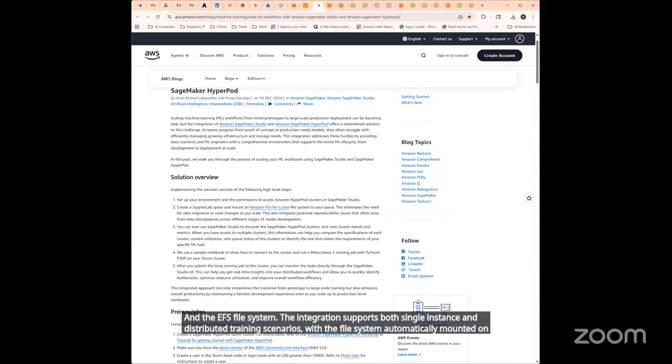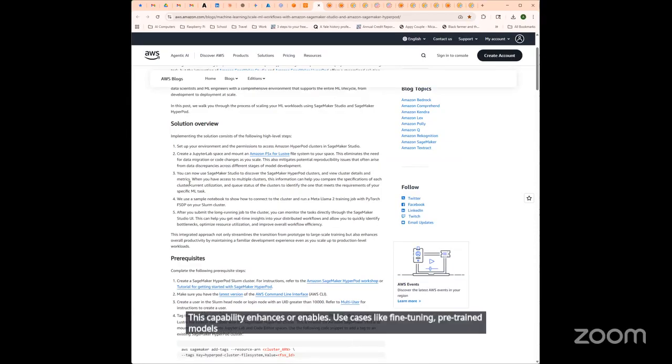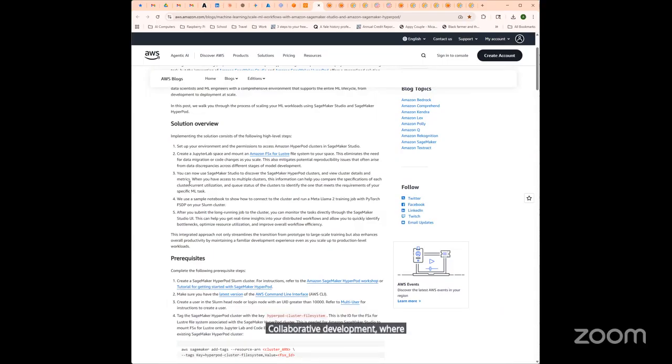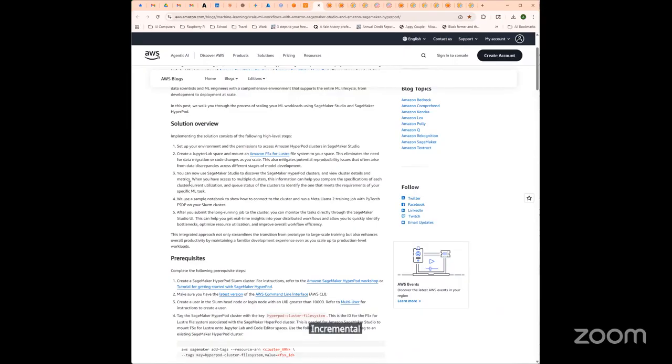training instances. This capability enables use cases like fine-tuning pre-trained models where code and configuration files are stored alongside training data, collaborative development where multiple team members need access to shared data sets and model artifacts, and incremental training where models and checkpoints are continuously updated.